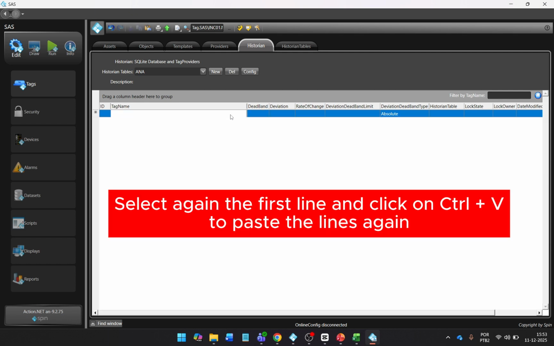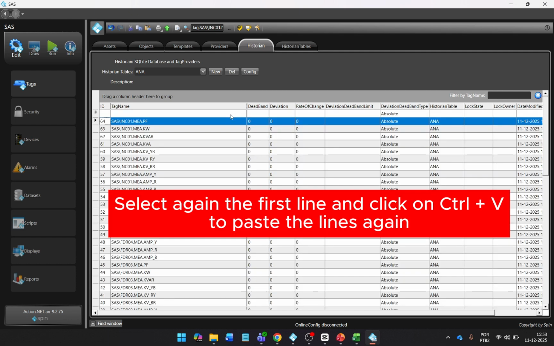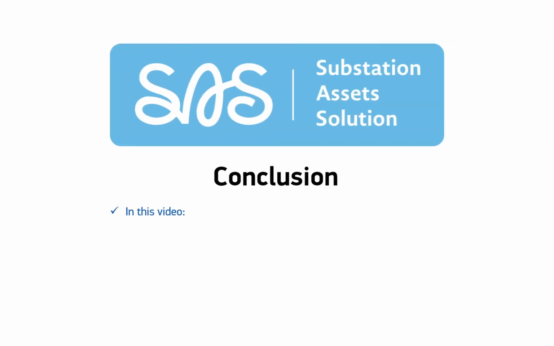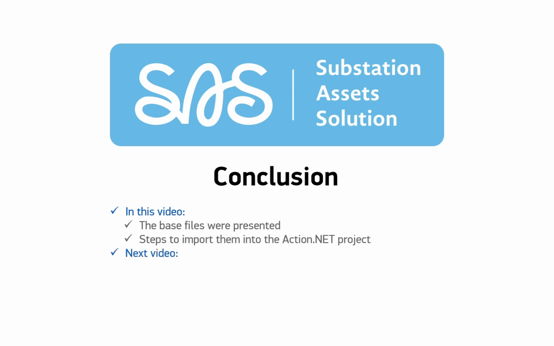In this video, the base files were presented, along with the steps to import them into the ActionNet project. In the next video, we will configure the project after importing, adapting it to your specific scenario.